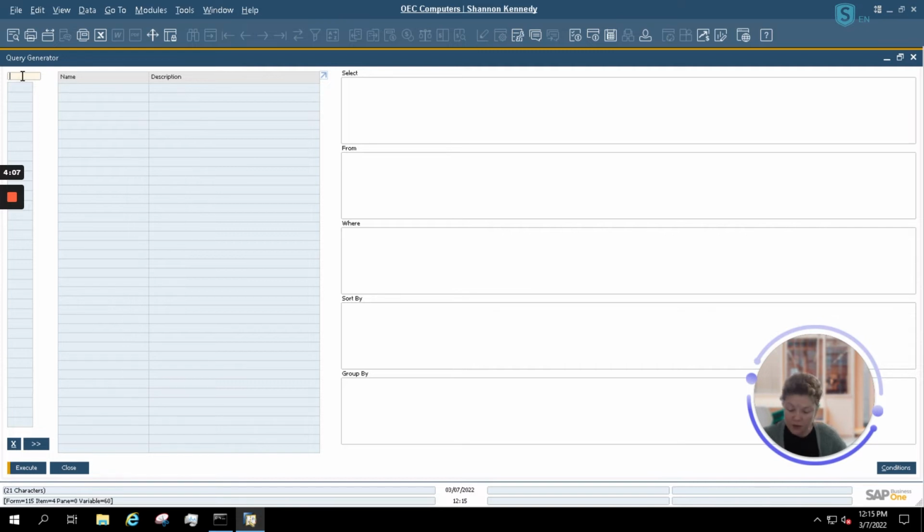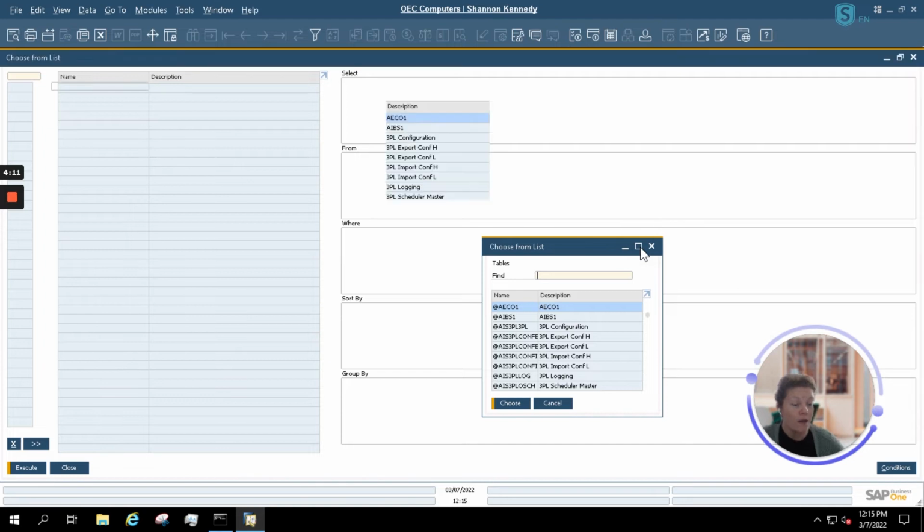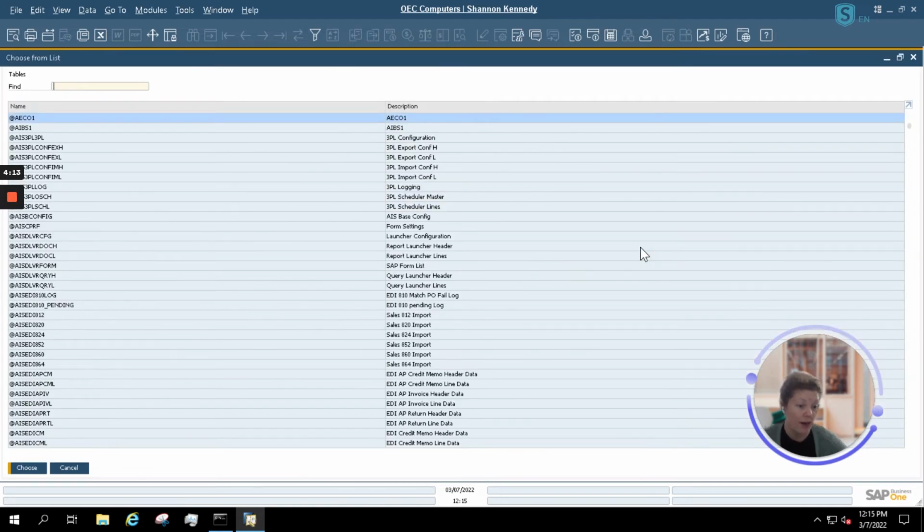You can also feel free to click Tab, and it will allow you to see all of the available tables to create a new query. So if you're not sure which table to use and you don't want to go in and look at your system information, you can simply run through this list or use the Find option to look for a few tables in order to query your table.